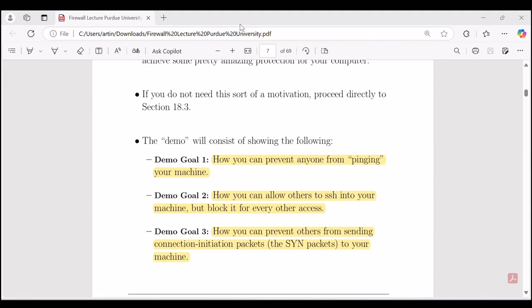On the other hand, we're going to block other accesses, which is for ICMP, which is for pinging. And for the third one, we'll look at how to prevent others from sending connection invitation packets, or basically how to stop the TCP connection or SSH communication.